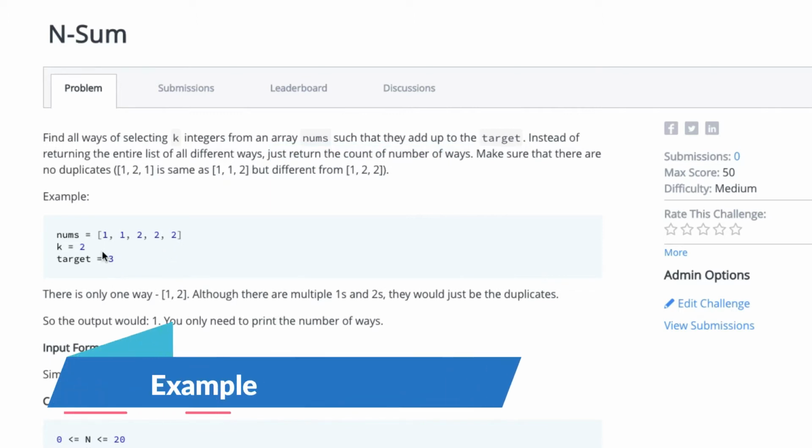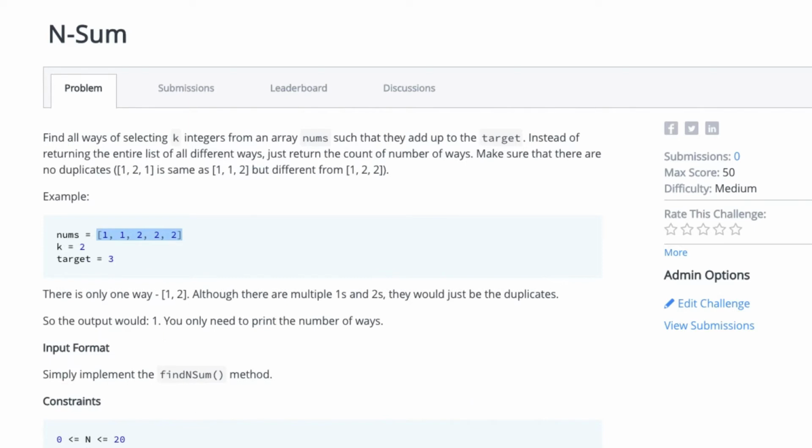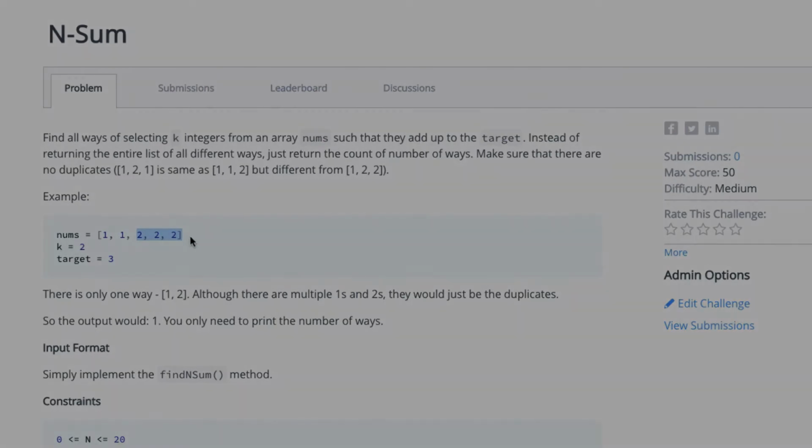So if we take a look at this example 1, 1, 2, 2, 2, if k is 2, that is we want to choose two numbers that add up to the target, that is 3. So there is only one way, that is choosing 1 and 2. Now there are multiple 1s and multiple 2s, but the unique ways are only one, that is choosing 1 out of these two and 2 out of these three.